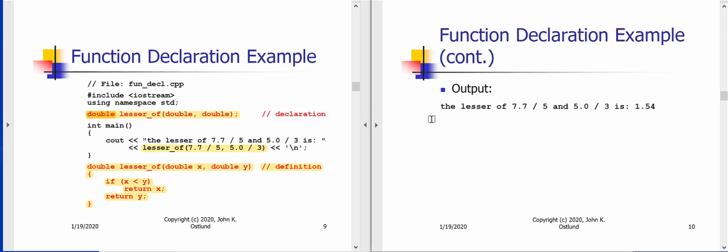Okay, so the output when we run this program is simply going to be the lesser of 7.7 over 5, and 5.0 over 3, which, like we had before, is 1.54, which is 7.7 over 5.